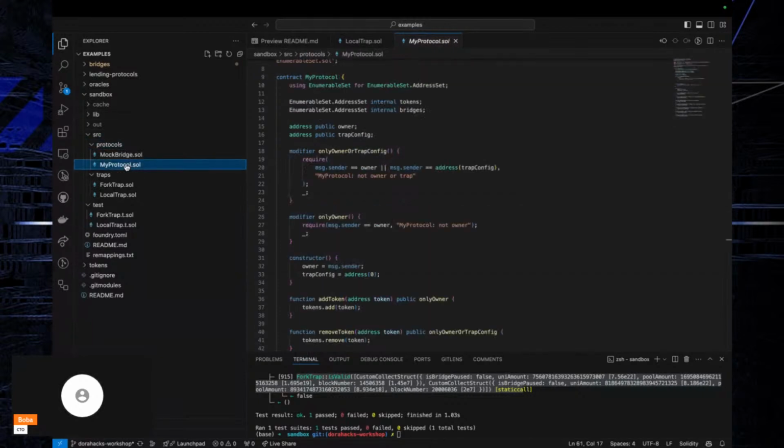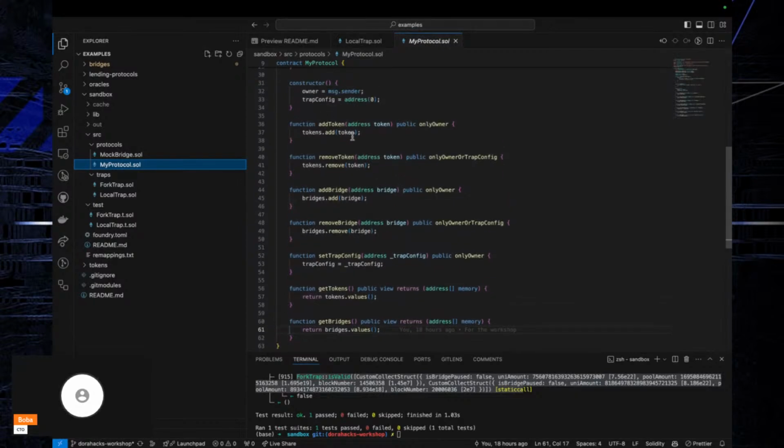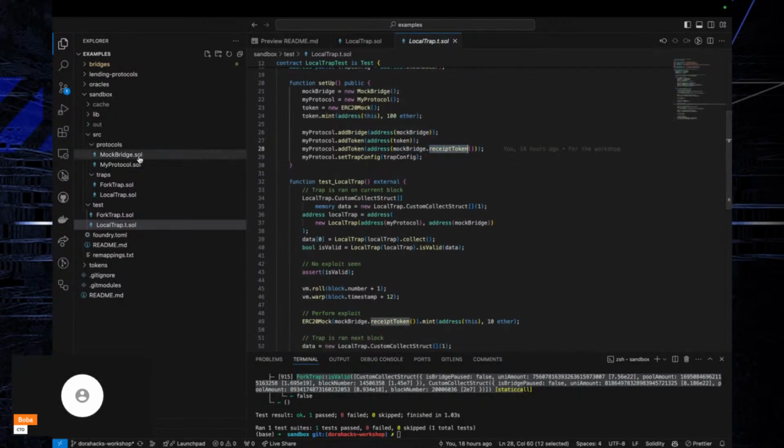And then my protocol is unique. It's basically just a very simple protocol where I have these functions where I can just add tokens to it, and I can add bridges to it, and I can get the tokens and the bridges. It's just a protocol that keeps track of bridges and tokens. That's it. And so in my test, you can see that I added this mock bridge, I added these tokens, and then I added the mock bridge's receipt token.